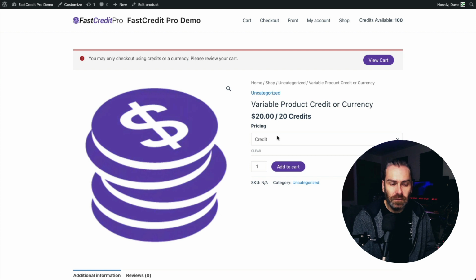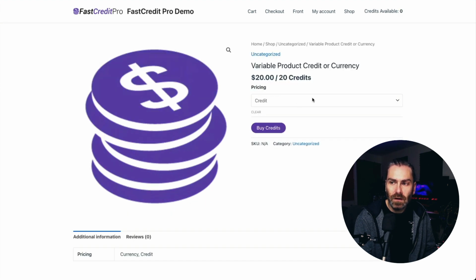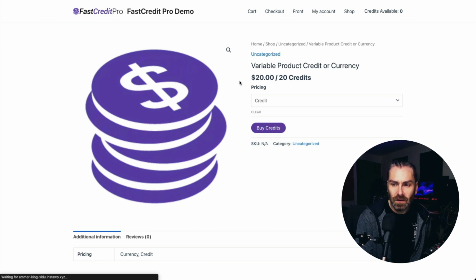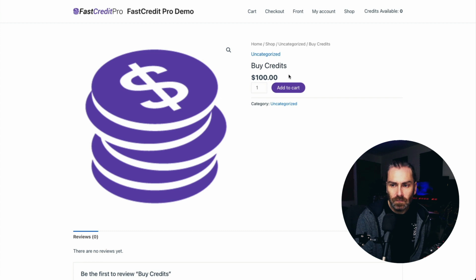And then there's one final thing to notice, which is that when the user has a credit balance, it's going to show the add to cart button for the credit variation. If they're not logged in or they don't have a credit balance, and they want to add the credit variation to the cart, they can't because they don't have a credit balance. So it's going to show the buy credits button instead. And then obviously if they select the buy credits button, it's going to take them to the landing page, which is your credit top-up destination, and they can purchase the credits from here.